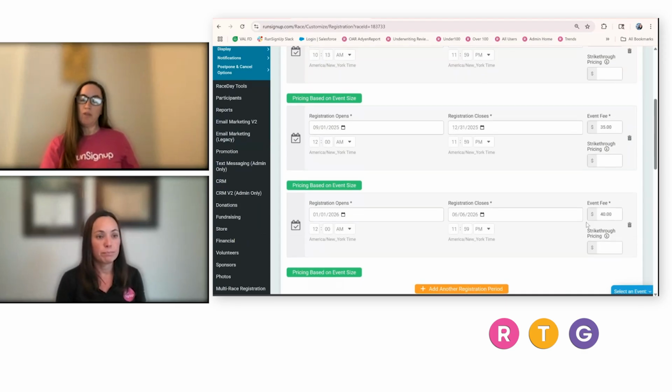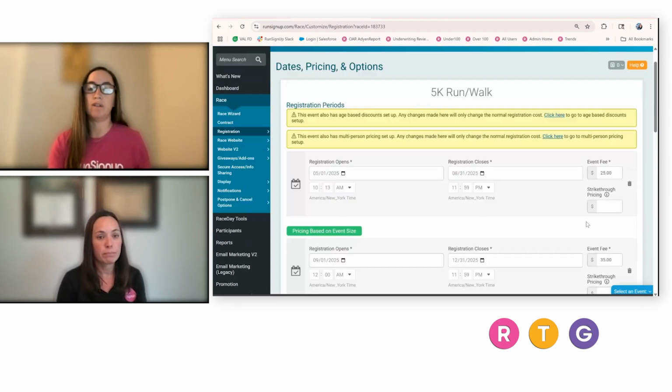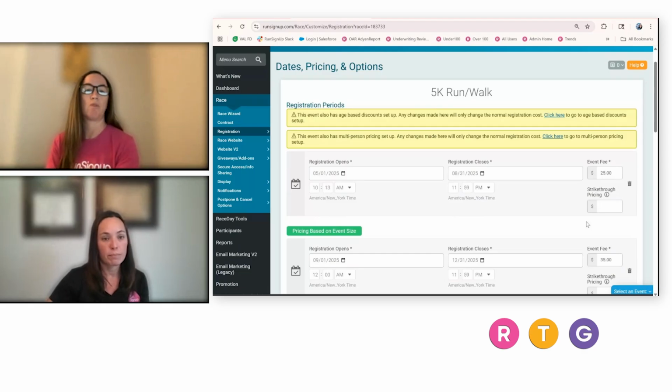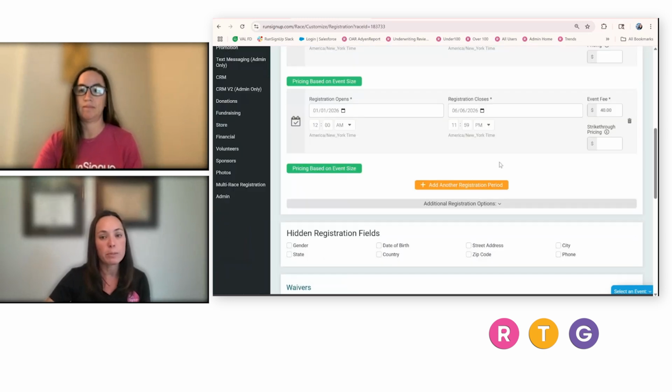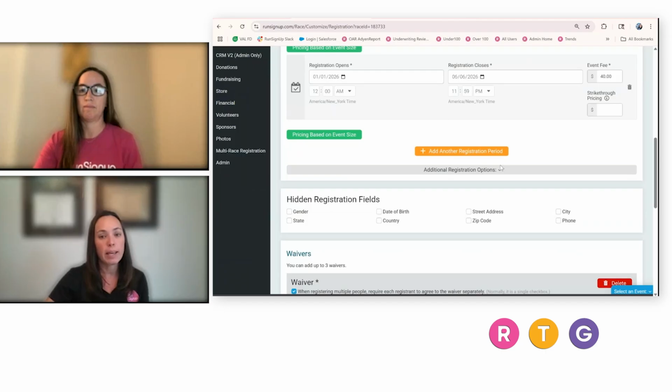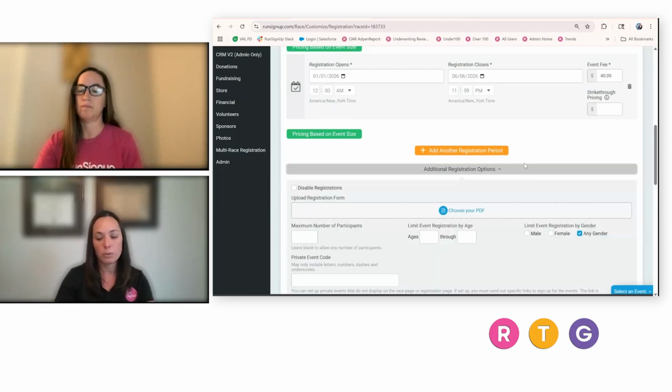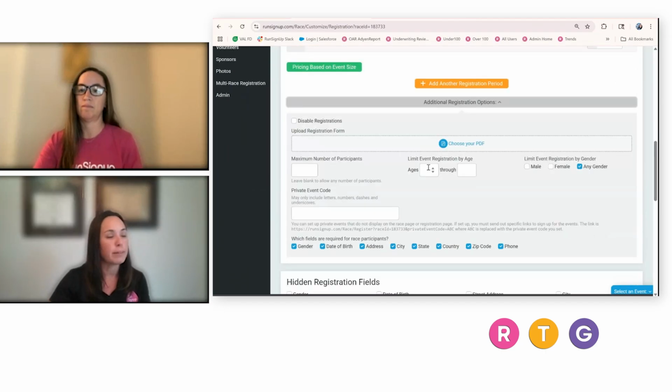All right. And then another question was about they have a kids run as one of the events in their race for kids 10 and under. How do we keep adults from registering? That's a great question. So under your event that you want to be kids only, you can expand your additional options, and then you can limit it to the ages of 0 through 10.